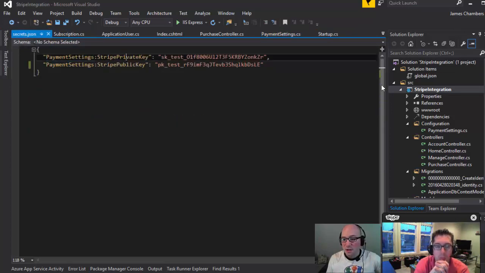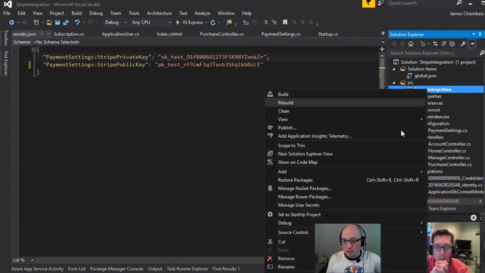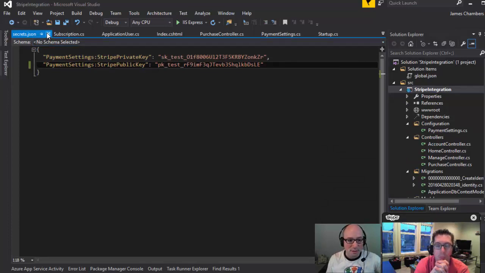This is the secrets.json, so this can be administered either via the user secrets command from the console, or you can just right-click on your project and say Manage User Secrets. From here we can get our settings set up.